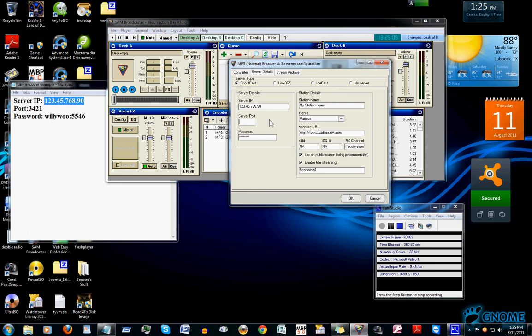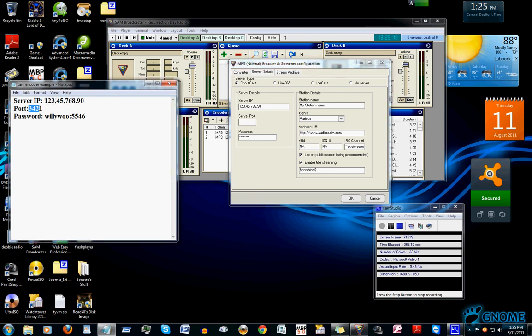Now highlight and backspace there to make that empty. I go over here and I highlight just the number and I copy it. I want to make sure it's just the number and not the entire thing that has port on here, because that's not part of the port number. It's just the number itself.